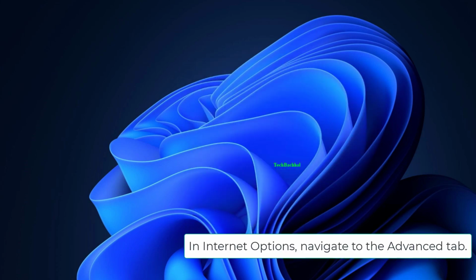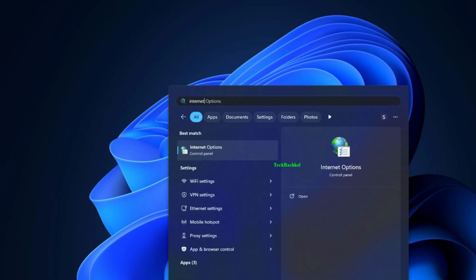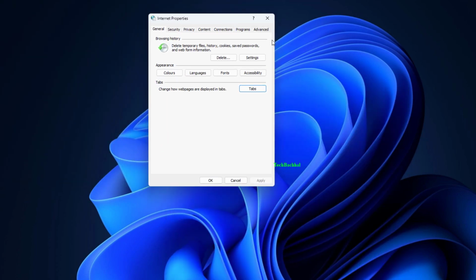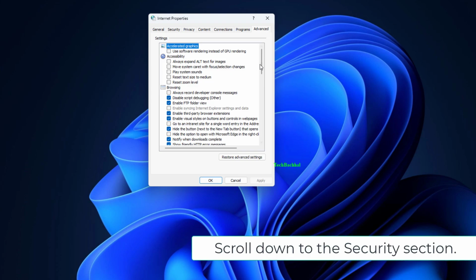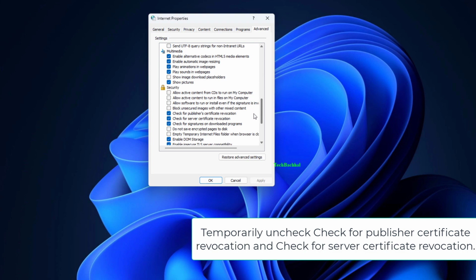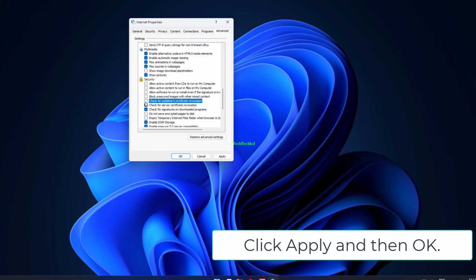In Internet Options, navigate to the Advanced tab. Scroll down to the Security section. Temporarily uncheck Check for Publisher Certificate Revocation and check for Server Certificate Revocation. Click Apply and then OK.